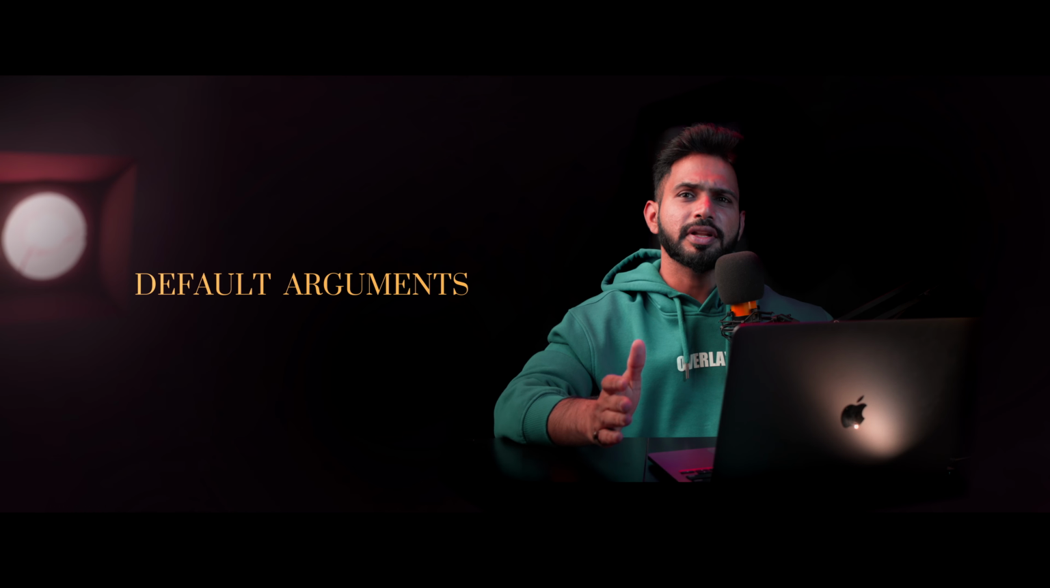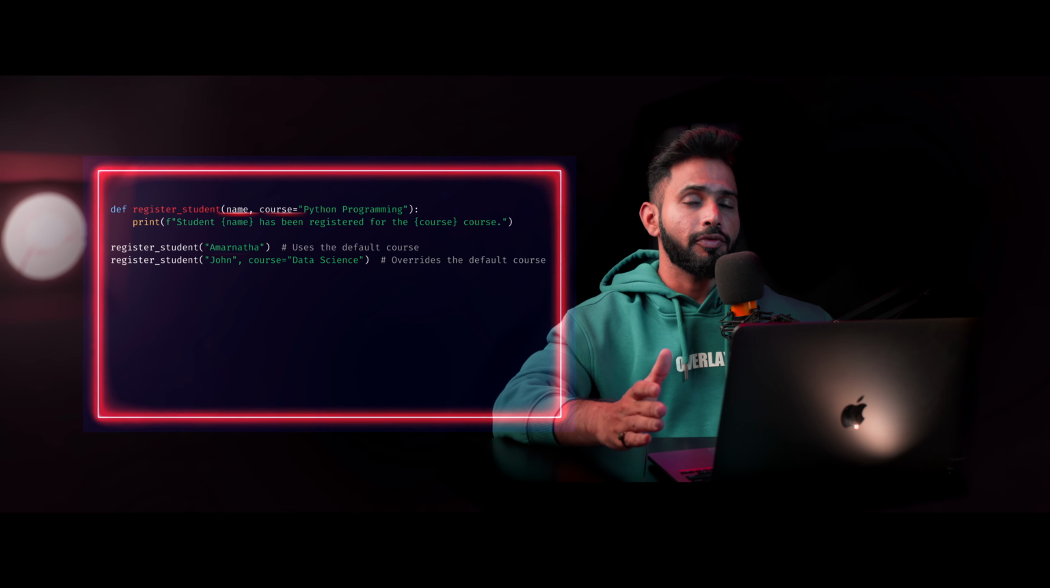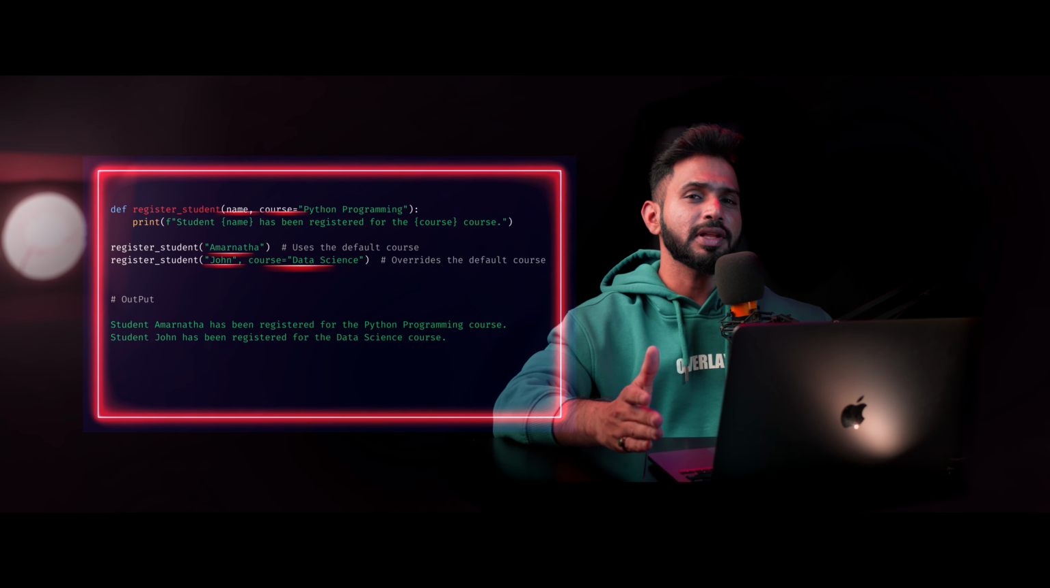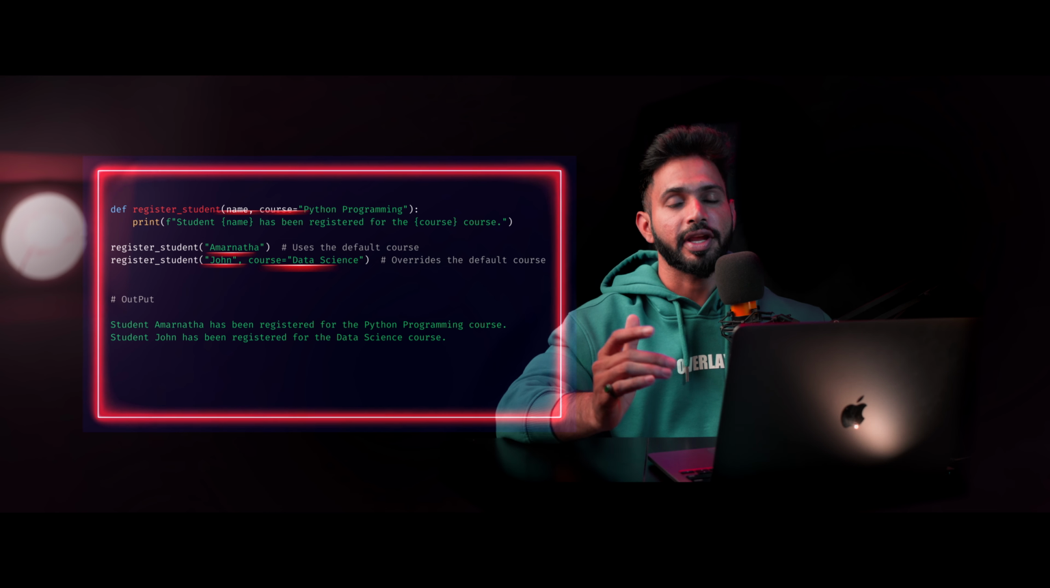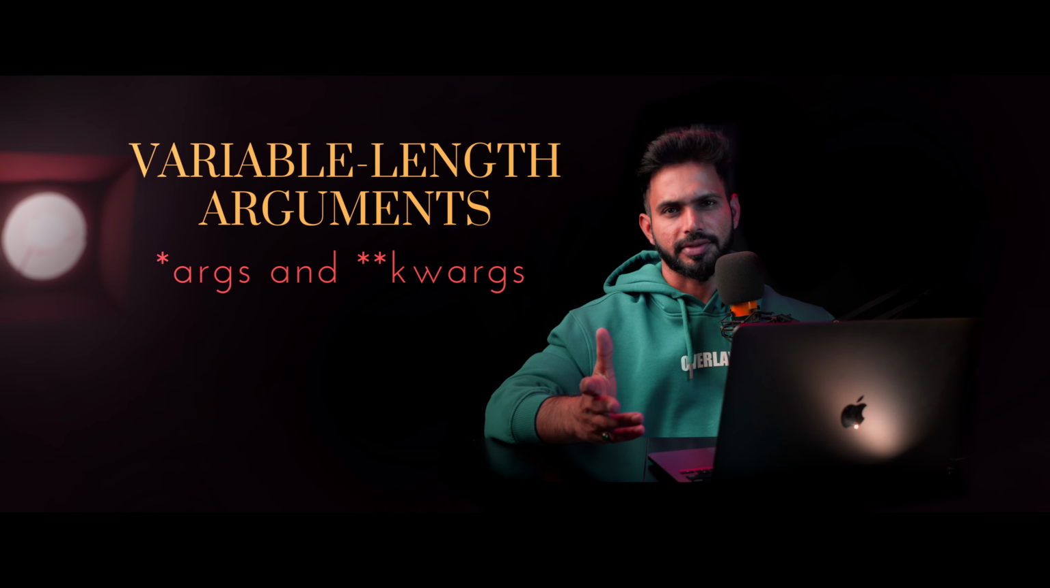Sometimes, you will want to provide a default value for an argument. This is useful when the parameter usually has the same value, but you still want the flexibility to change it. This is handy for scenarios where one parameter is often the same, but you might need to change it occasionally. What if you don't know in advance how many arguments you need to pass?